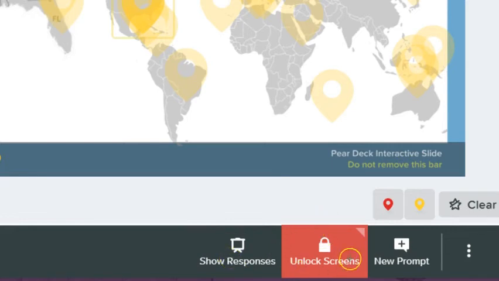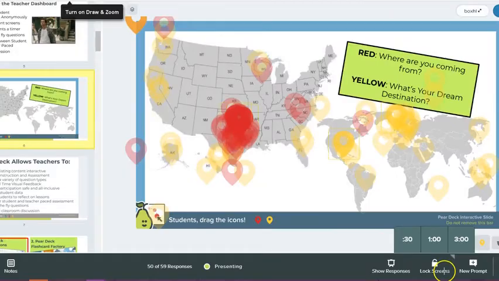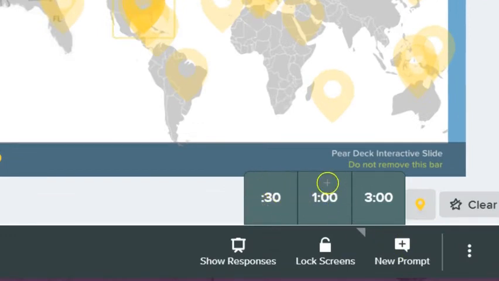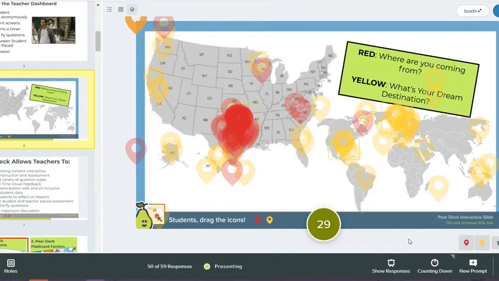Another really neat feature is to give students a timer. By holding down on the lock screen button, I can have the choice of giving students a 30-second, 1-minute, or 3-minute timer. If I choose 30 seconds, I can let this run out and the screen will automatically lock, or I can click to lock the screen at any point.